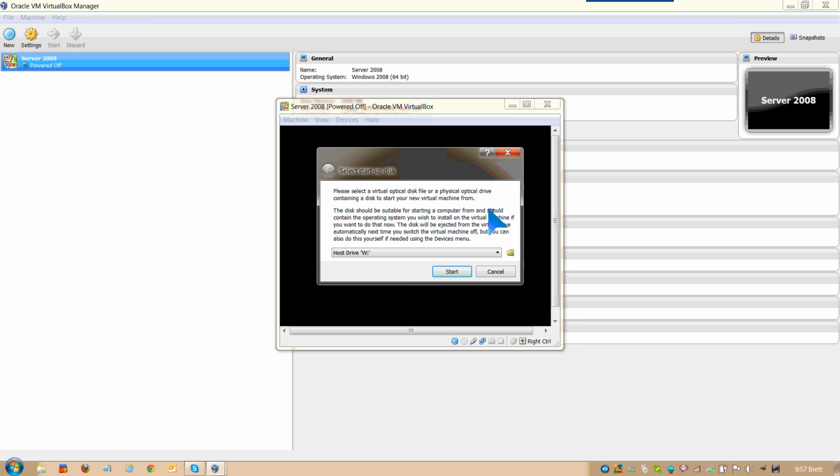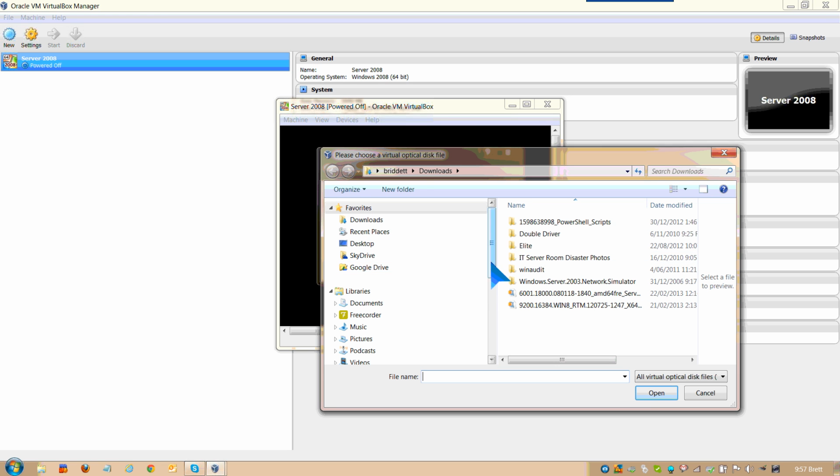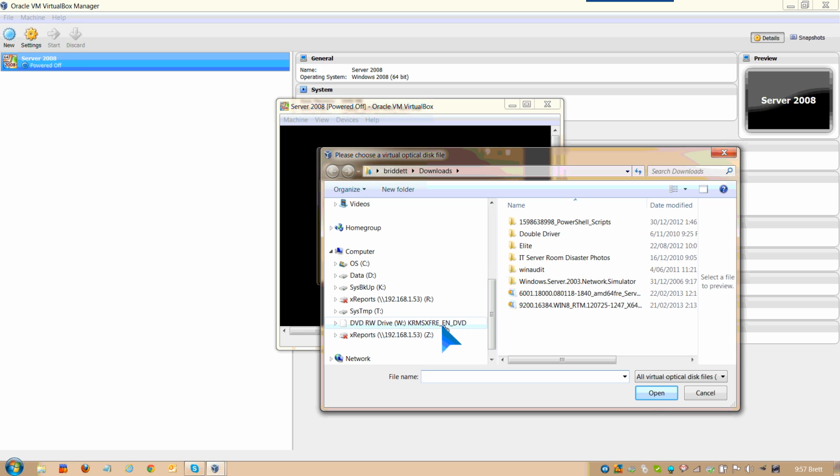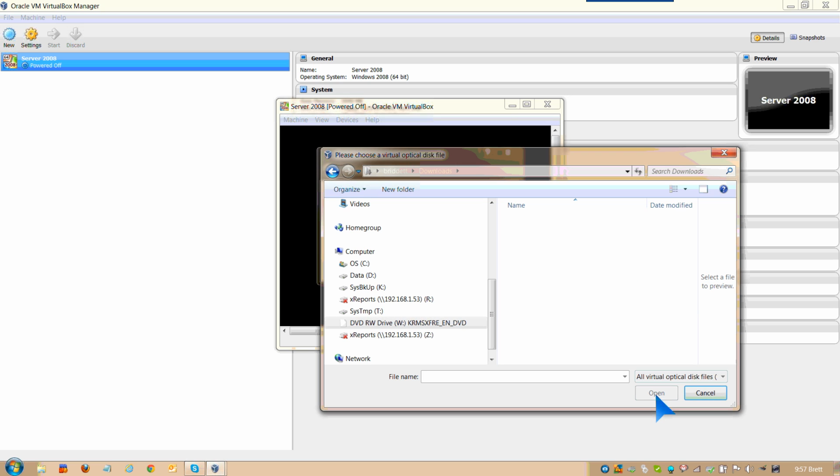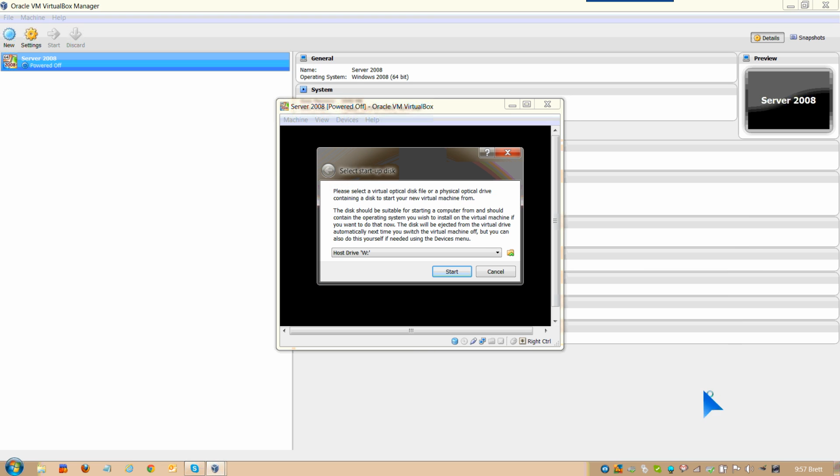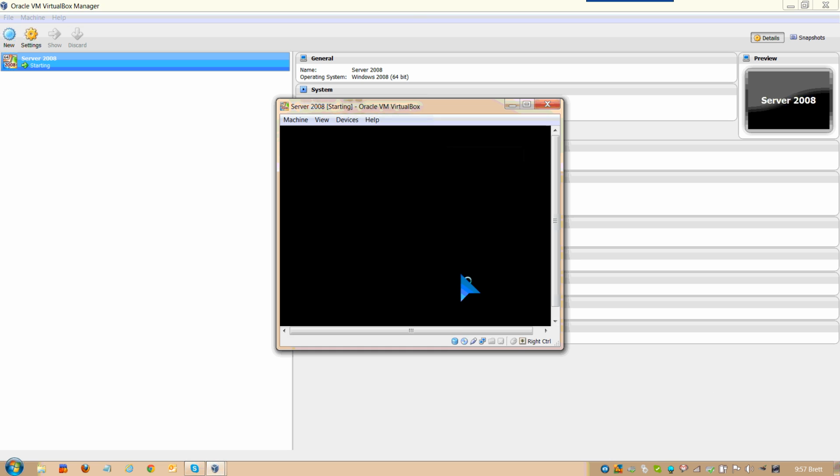Okay, so this is looking for my host drive, which is W, which is where my CD/DVD ROM is located. Yours may be a slightly different allocation. If you have any doubts, click on the Explorer button. Okay, and as you can see, there's my DVD drive there. It's just testing it. There's the files. Open. Okay, I'll click on Cancel, and click on Start.